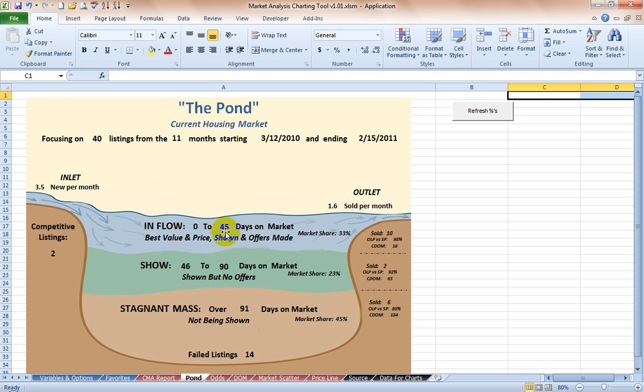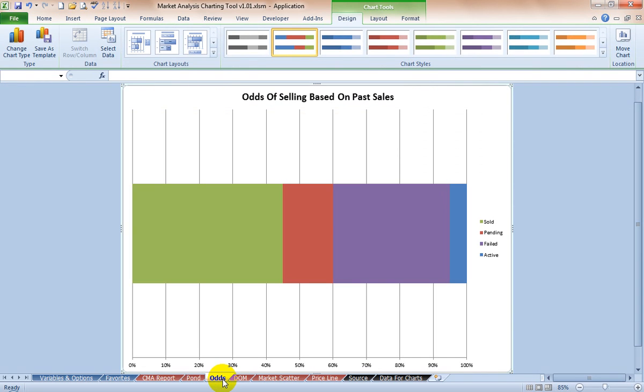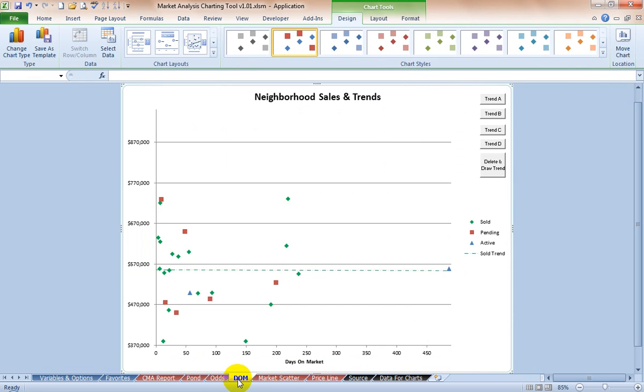Now, important to know, back in that variables and options, you can define your own flow period. So if you want this to be 30 days, if you want it to be 60 days, you can make that change. If you're familiar with Ninja, you'll be familiar with the odds of selling and the dialogues that go along with that. Days on market as well.